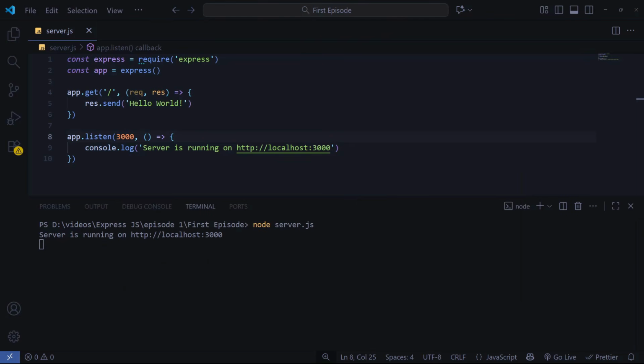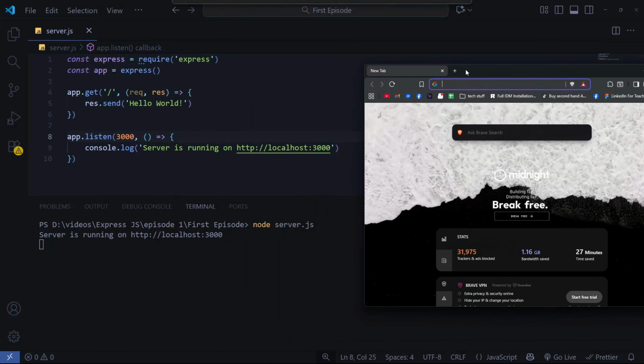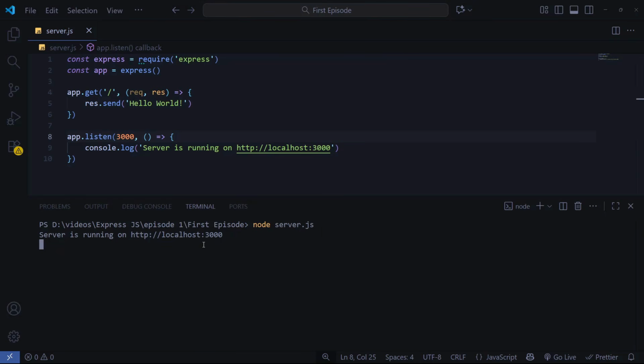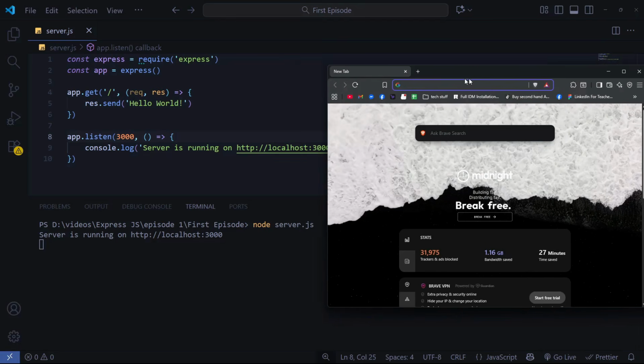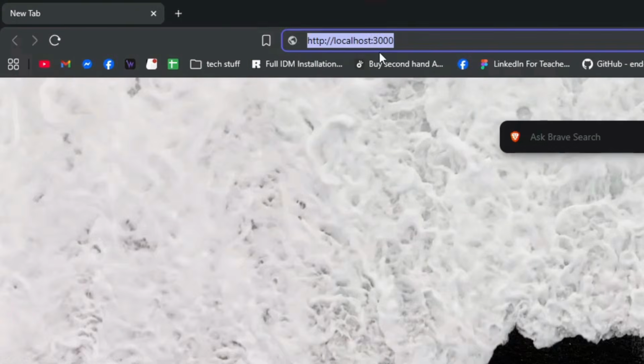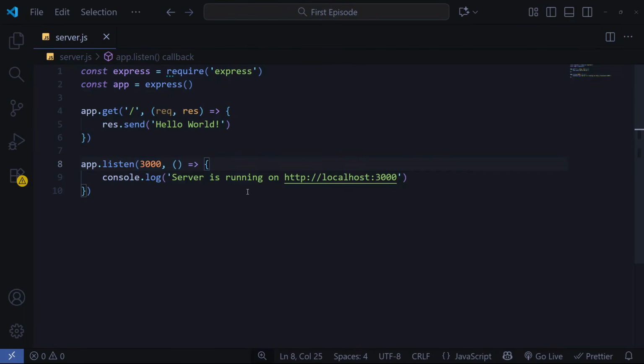Now, to check if the server is running, what we can do is come to our browser and basically copy the link right here. We can also control click, but it will just be better if I paste it right here. As you can see, I'm going to the localhost 3000 port. If you go there, the hello world that the server is sending works perfectly. Now, I'm just going to zoom in for you guys in case you can't see.